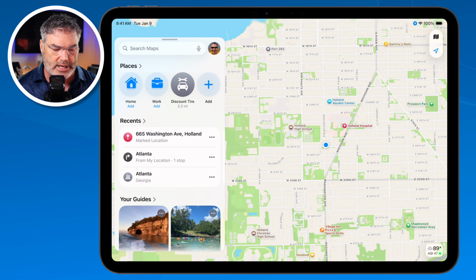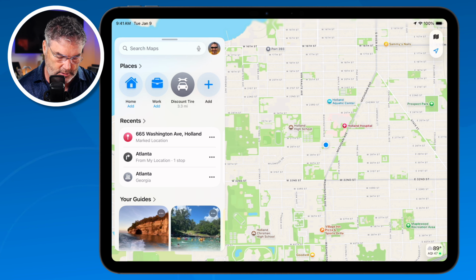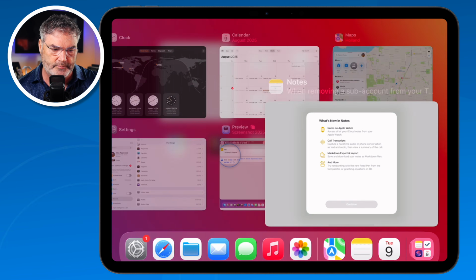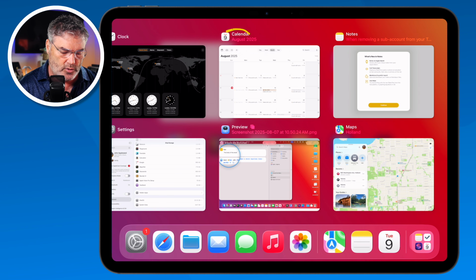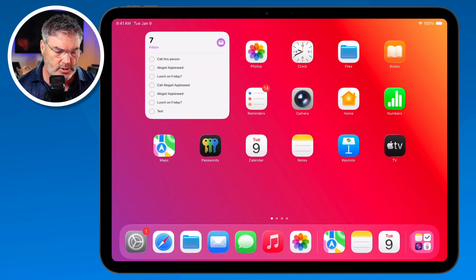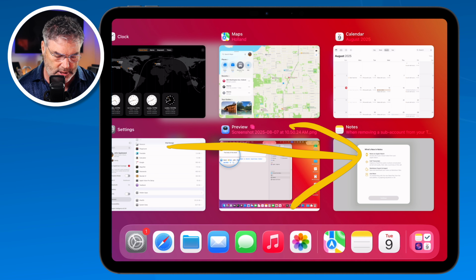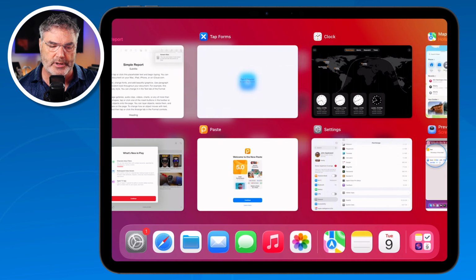I want to go to my Notes app. I swipe up and then slightly pause, and now I can go over to my Notes app. Tap on it. I want to go to my calendar. Swipe up and pause, and we go over here to the calendar app. So that's how we can easily switch between our open apps. And when we're looking at all of our open apps, I can swipe over to the right to view more. And I can tap on any one of these to open it up.